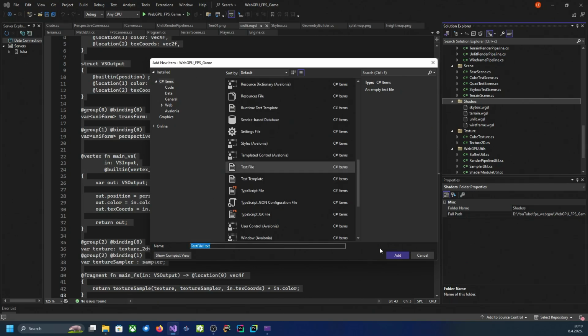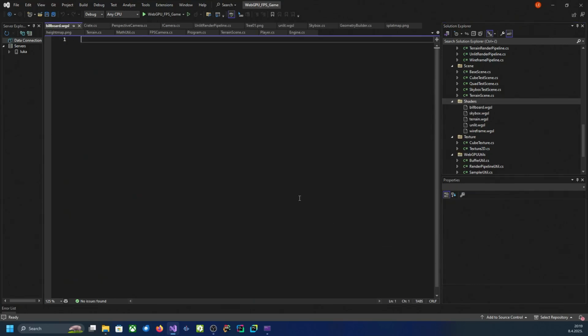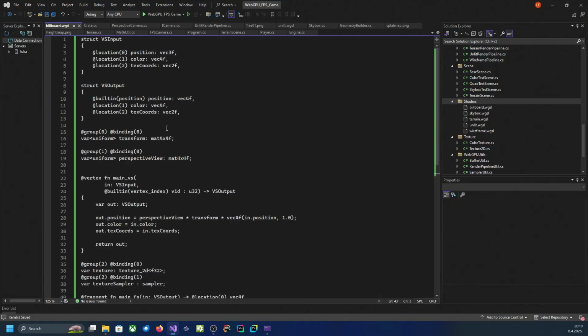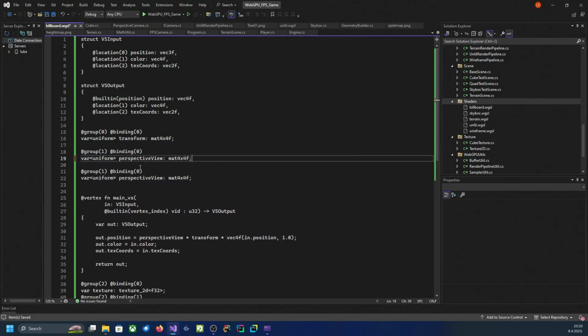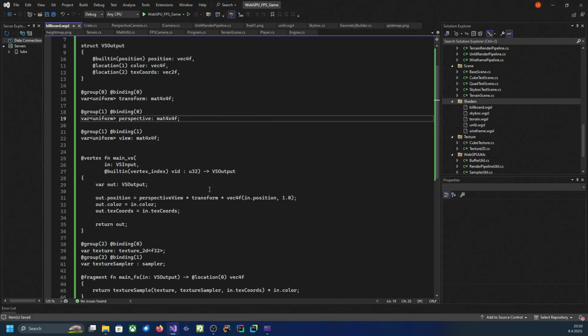So here we're just going to need billboard WGSL, and we can copy paste this. And as I mentioned, we need to separate this perspective view into two parts, which means we can just copy this to this, set binding to 1, of course, and this will be view, and this will be just perspective. We're going to leave this for now like this. We just need to multiply here: perspective times view. And that's it regarding changes. We're probably going to get back to this.